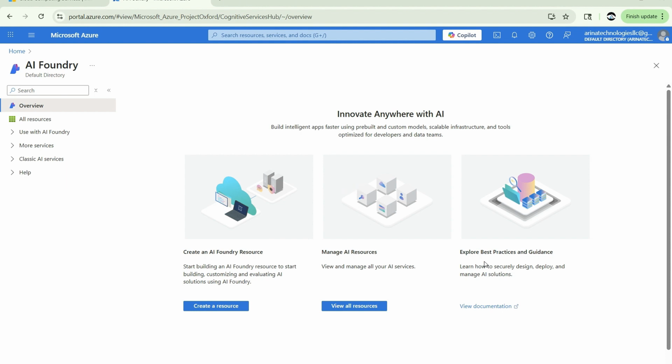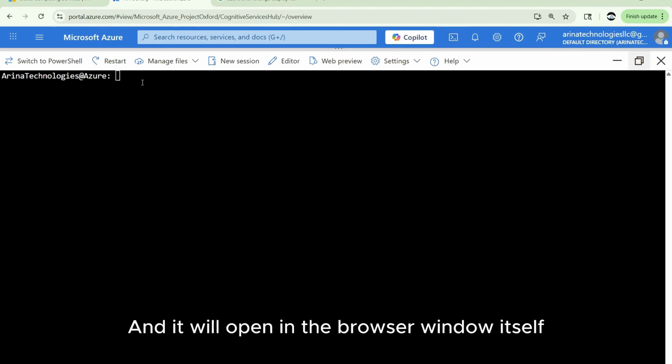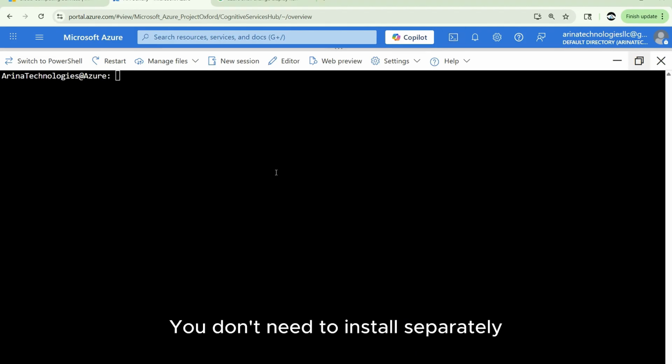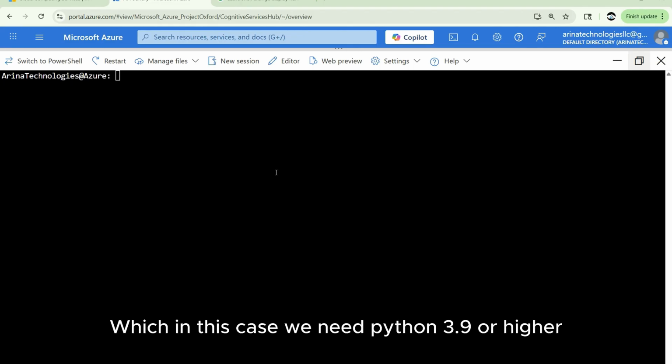We will be needing Python 3.9, so open Cloud Shell. You can come to this portal, just click on this shell and it will open in the browser window itself. You don't need to install separately, because this will have all the required software, which in this case is Python 3.9 or higher.